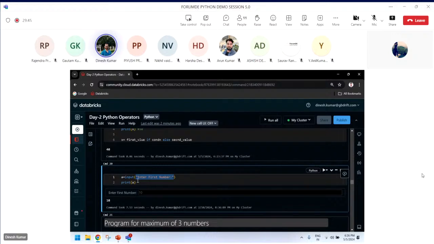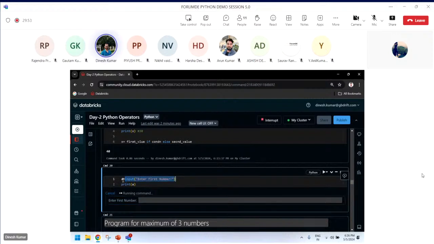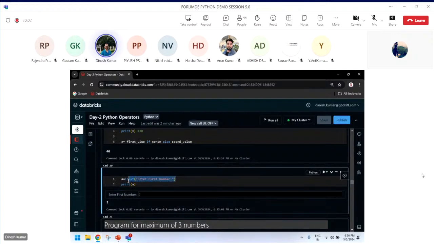Suppose that I want to ask the user to enter the first number. Whatever input the user puts, it will be assigned to the value a. Suppose I have put 2. Now if I print the value of a, it will be 2. So this is the way to take input from the users.